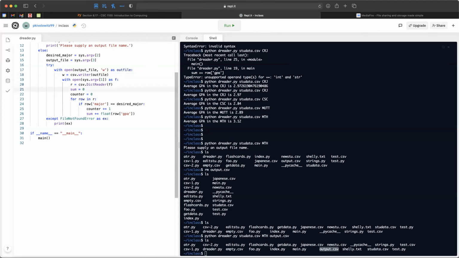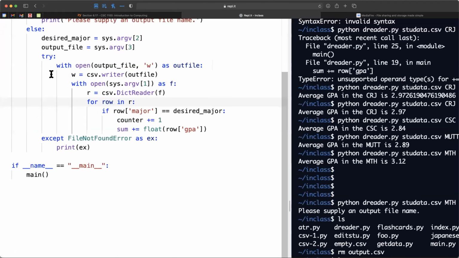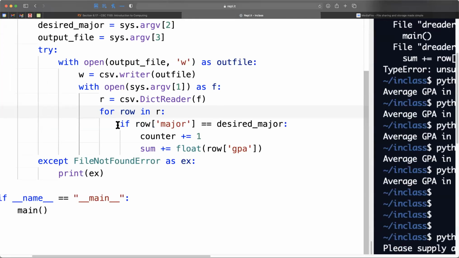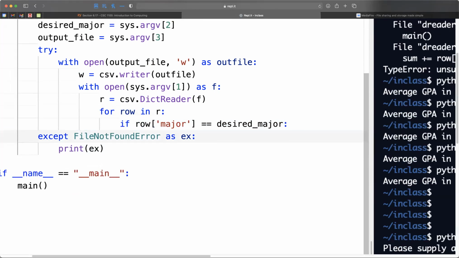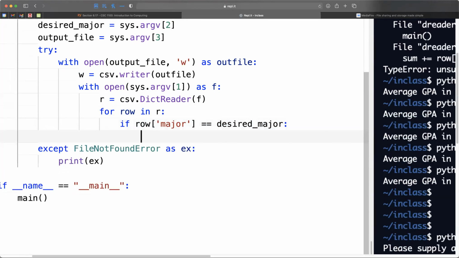But I'm not calculating GPA anymore. I'm going to get rid of that. I still want to limit it only if it's the desired major. I'm not doing GPA anymore, so I'll get rid of that. Now, how do we write? If it's the right major, I want to just duplicate the entire row.